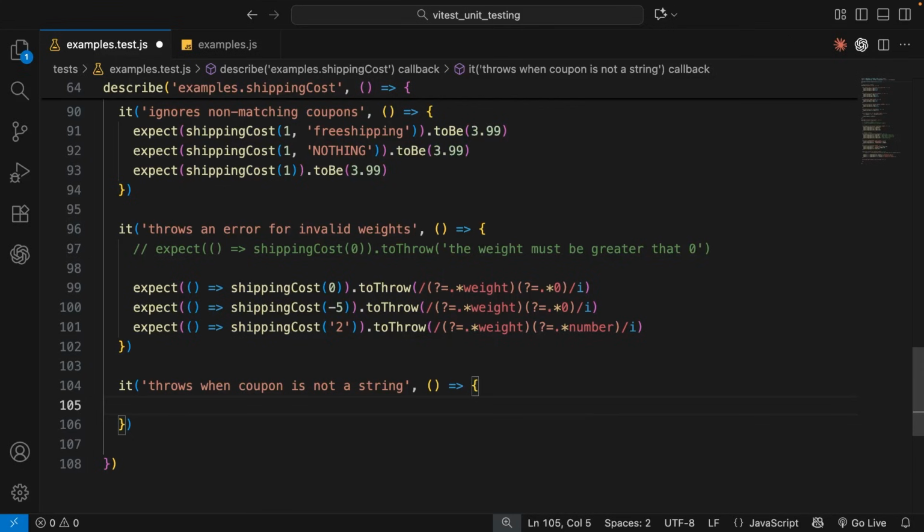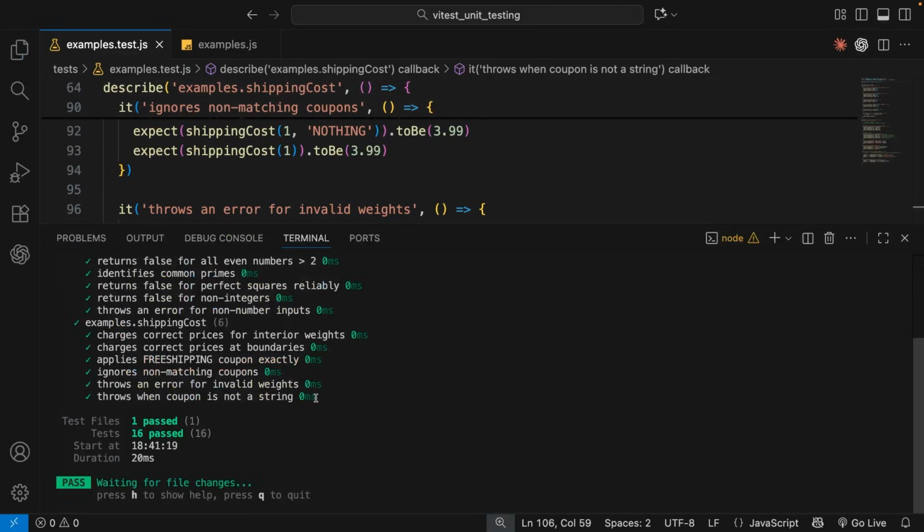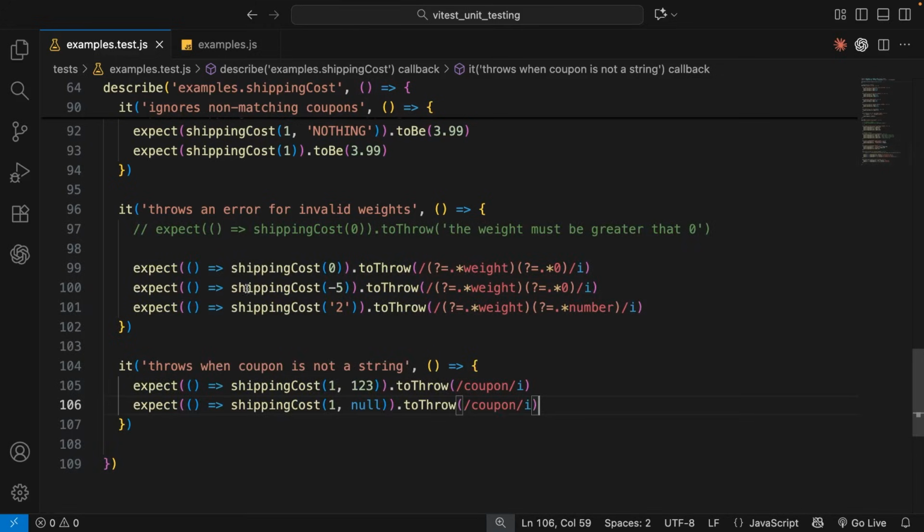Okay, so what I'm going to do is now just paste in two assertions, so you don't have to watch me write these out from scratch. And these two assertions run the function with a weight of 1 and then have invalid coupon values, a number for the first call and null for the second call. Now, in both of these cases, we expect an error to be thrown, and in the error message, we're simply looking for the word coupon to appear at some point. So let's save the file then and open the terminal to make sure these latest tests pass, which they should do. Awesome.